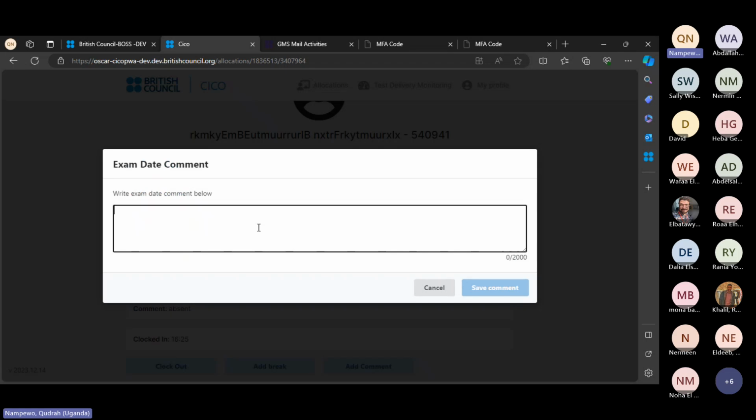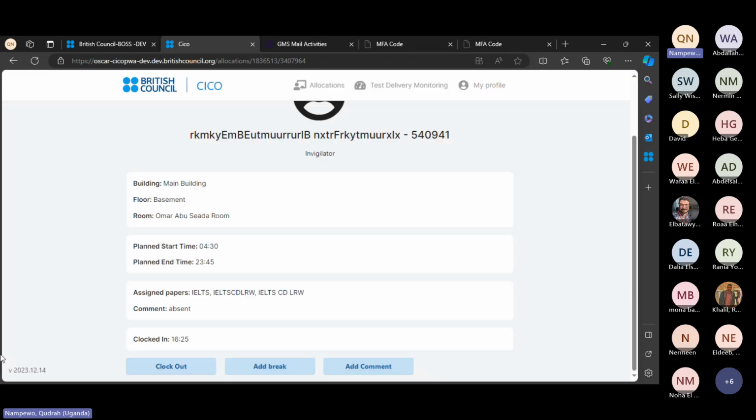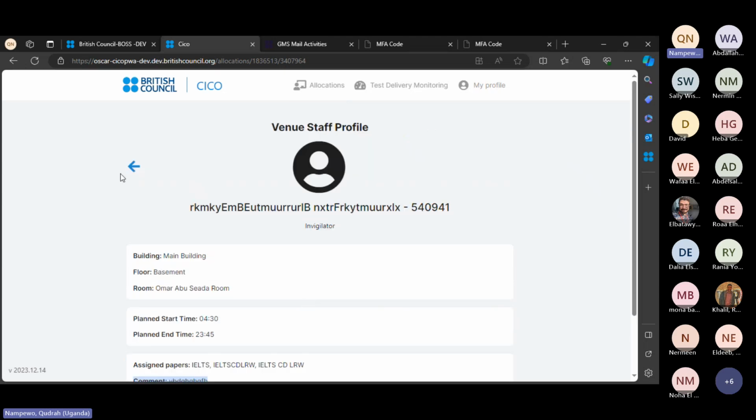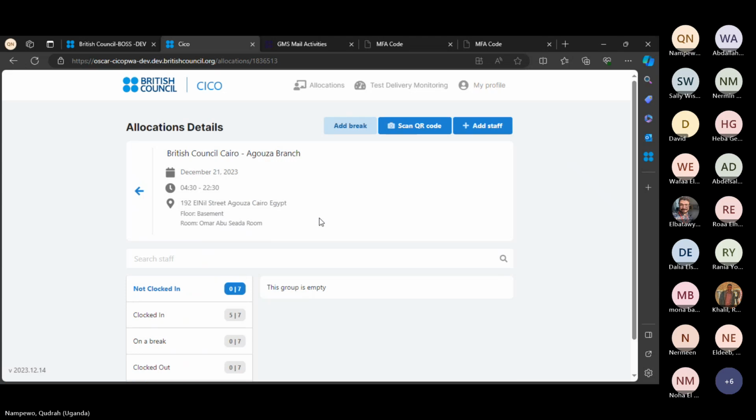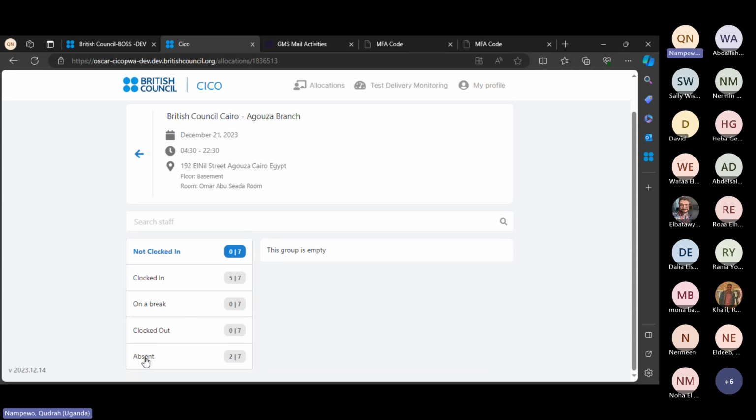If I go ahead and add a new comment and I save, we can see that "absent" has gone off and now we have this comment showing. So the latest comment is the comment that is kept on the system for each venue staff that you decide to comment on.